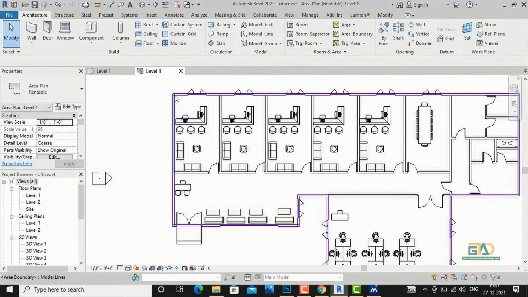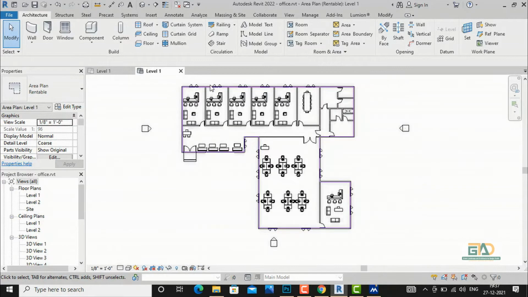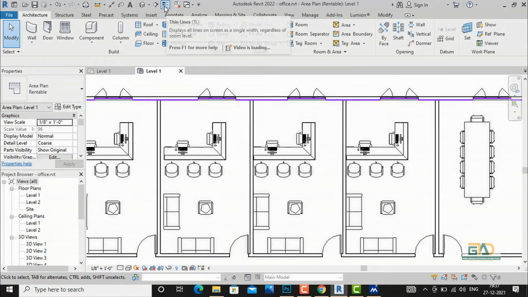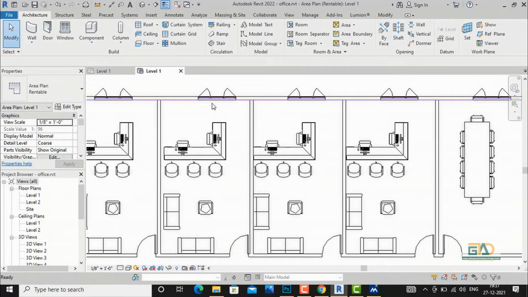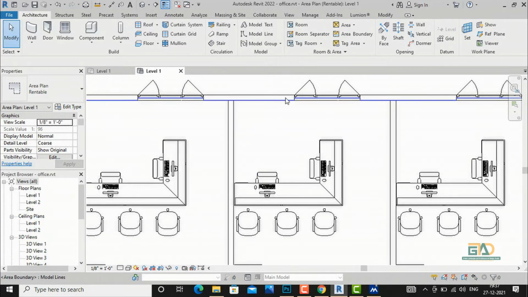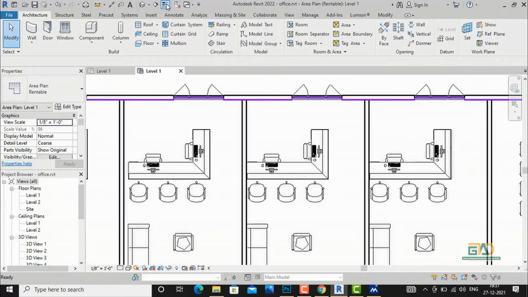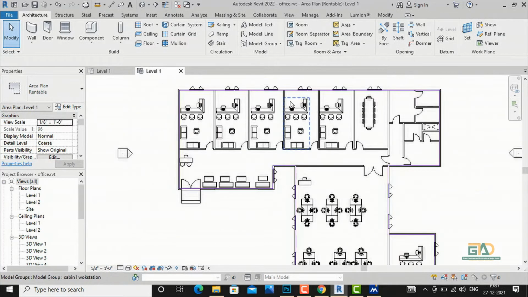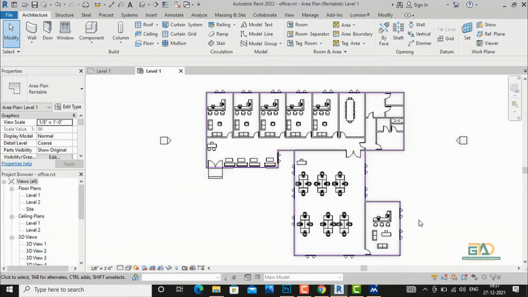This magenta line is showing the area plan, and you should make sure that it is shown in thick lines. If you click here it will be shown in thin lines, and if you click here you can view it in thicker lines. So you should be aware of that.